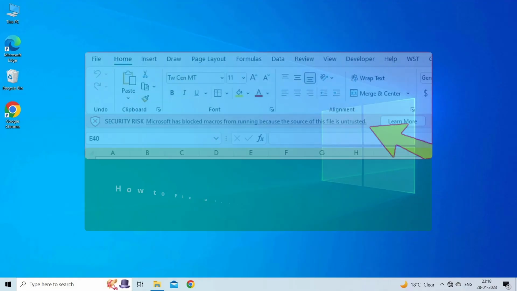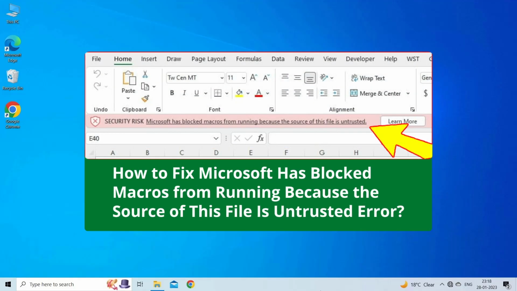In this video, we are going to solve the "Microsoft has blocked macros from running because the source of this file is untrusted" error. Thus, if you are facing the same problem, then this video will surely help you in fixing it.